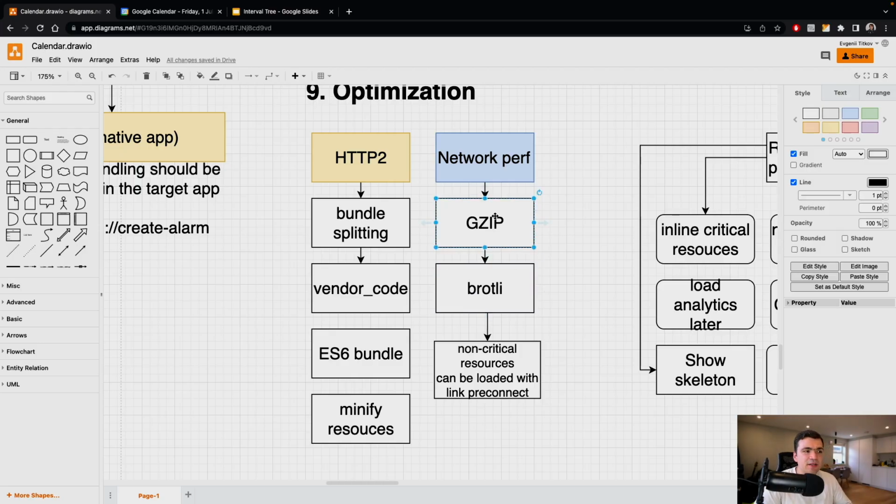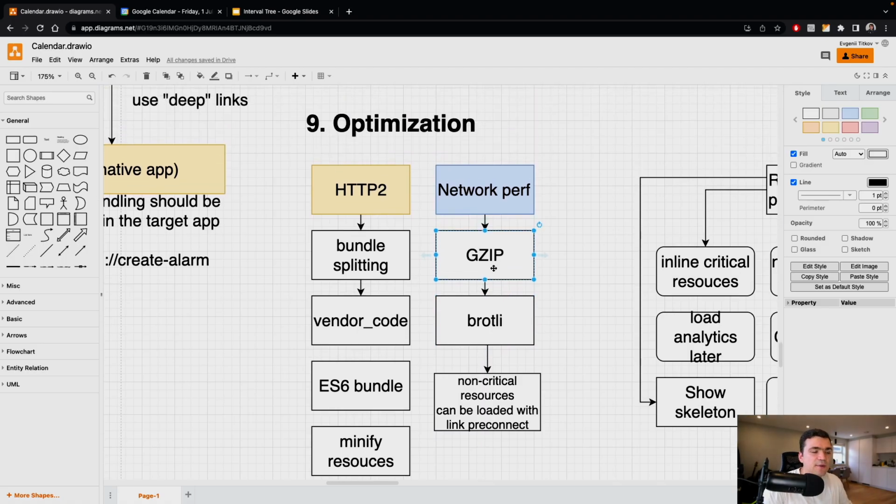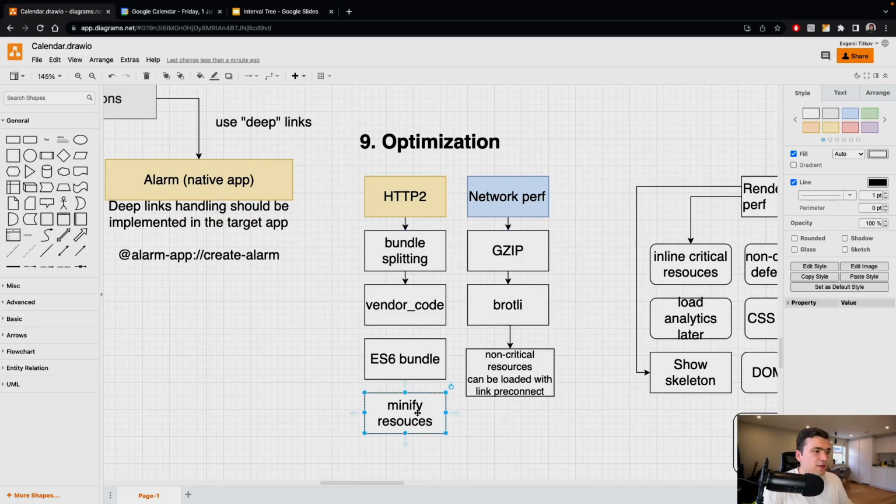It's more efficient than zip by 33%, and we can use it to compress our resources. Also, because we minify the resources, we split them into bundles. We can prepare several bundles for old browsers and for new browsers. For example, we can prepare an ES5 bundle that imports all the schemes and all the polyfills, and we can use the ES6 bundle that will be more lightweight, but it will be for the newer browsers.